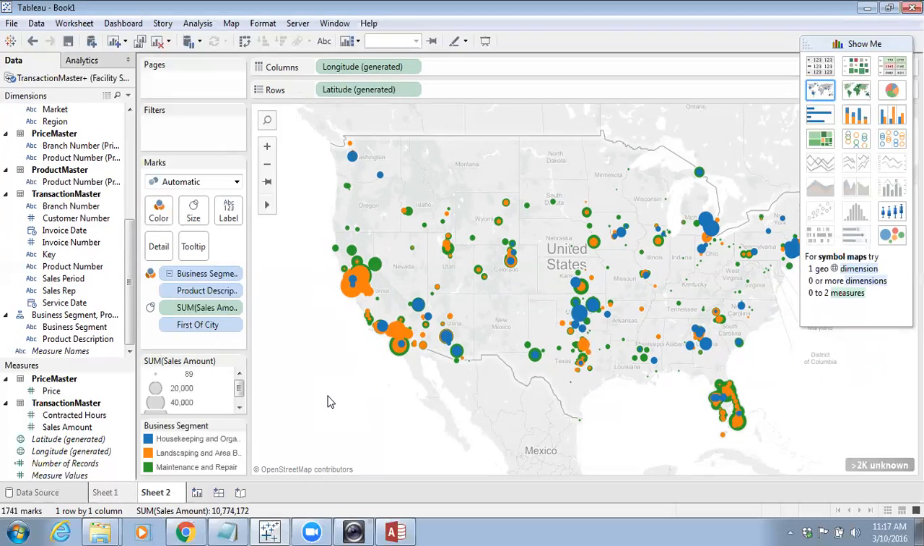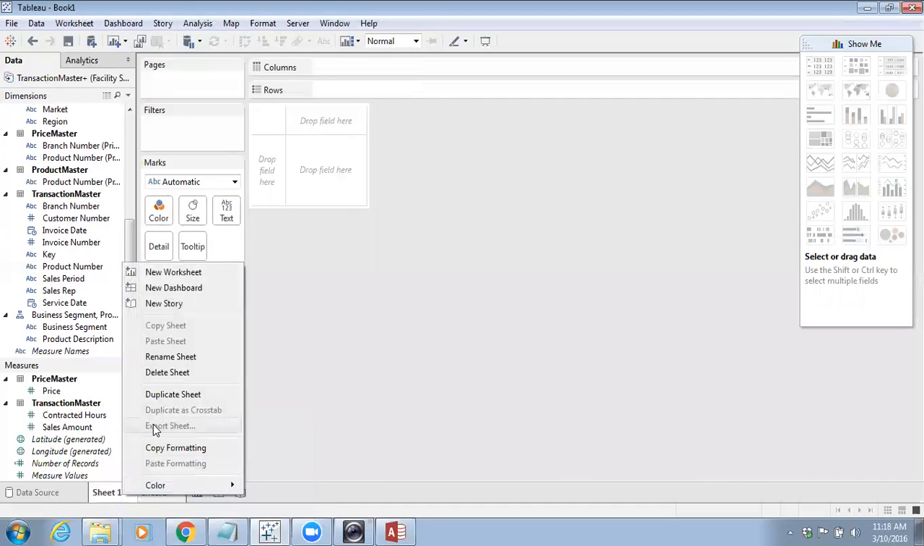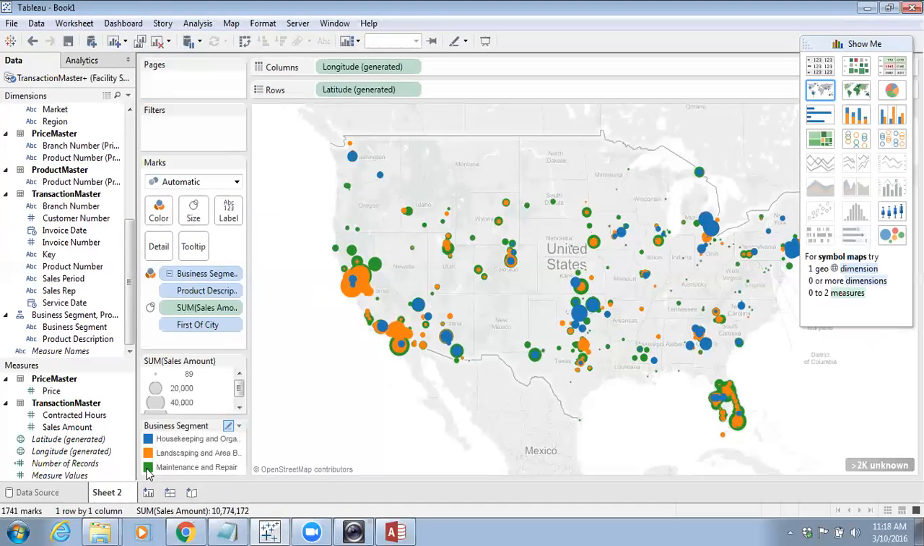So let's do a simple bar chart now. So I'm gonna do a bar chart. So that's gonna show me the sales by business segment. Yeah. So what I can do here is I had this blank sheet. I'm gonna remove it. I'm gonna say this is map, sales by city. We'll create another one.